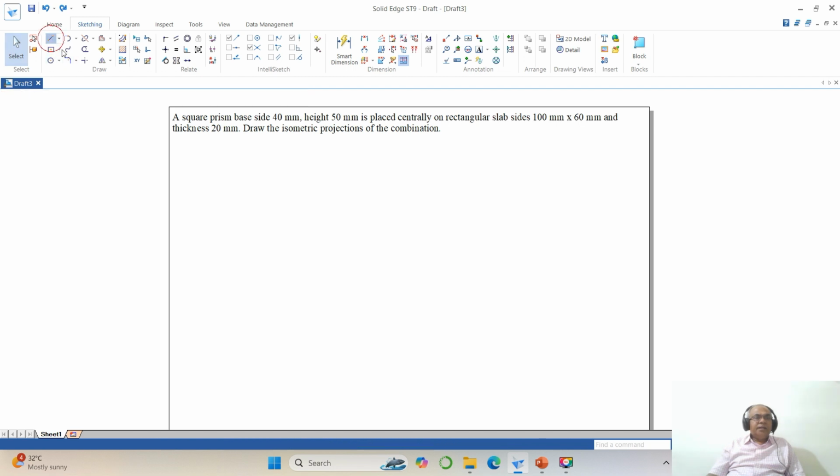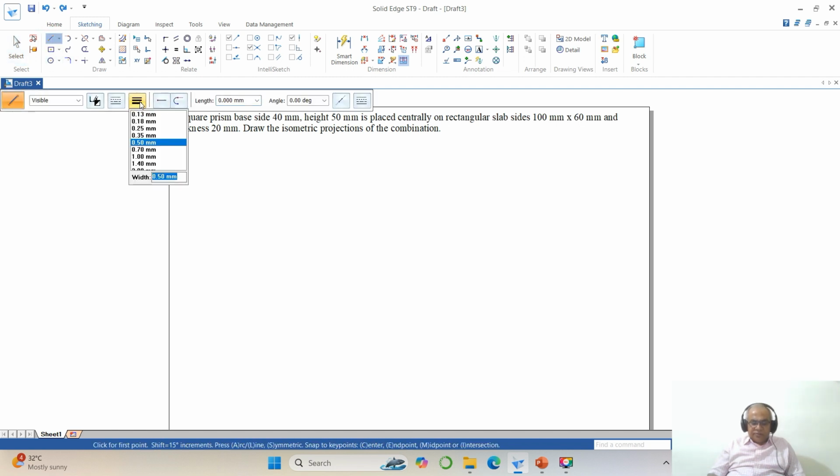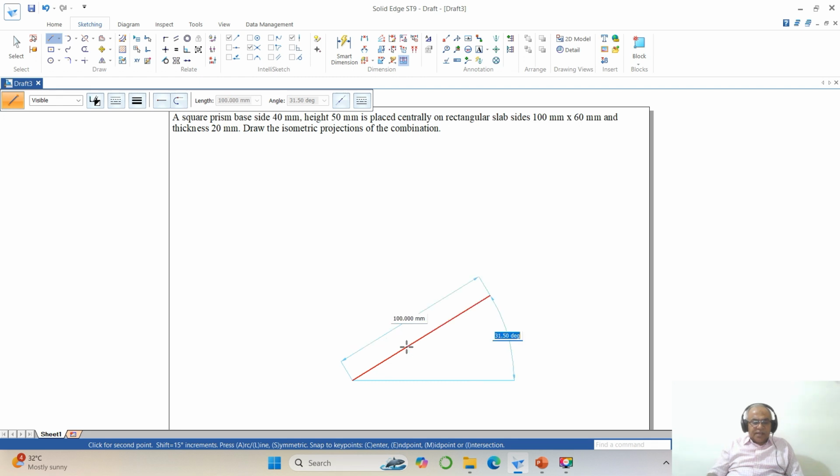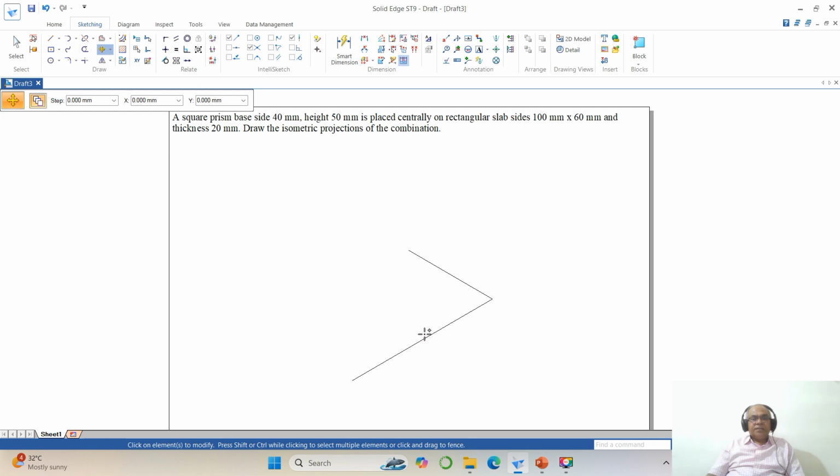Now you go to line, first you take line width 0.05, select some arbitrary point, take 100 mm, angle is 30, then you take 60 mm, angle is 150. Now you go to move, enable copy, select this, move it here, then select this and move it here.